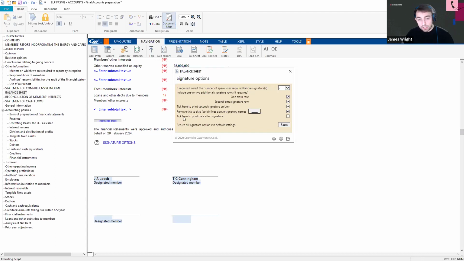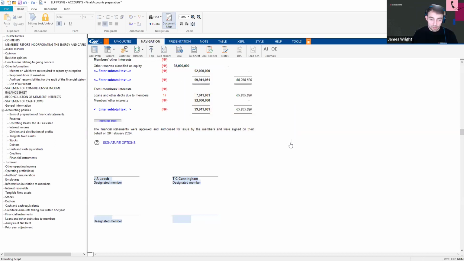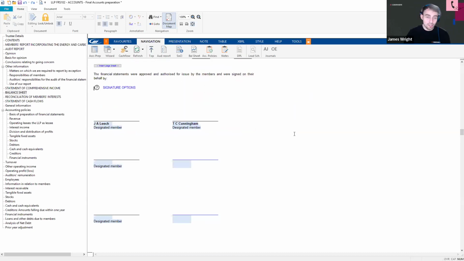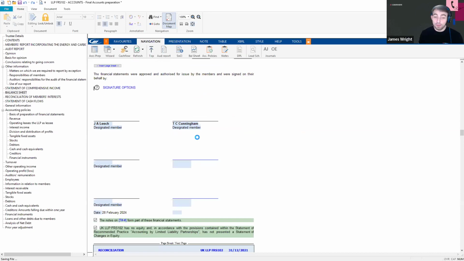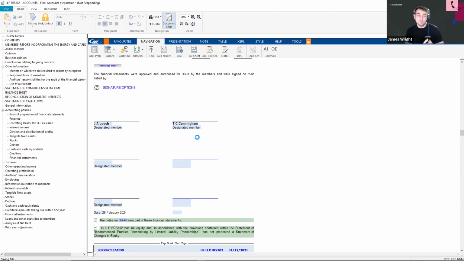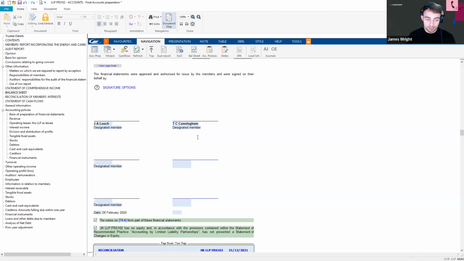We also have the option to include the printed date after signatory. Why not? We'll include that as well. And then this also gives us a second option to add a printed space before the date row. So we can click OK to confirm those changes. And there we go, a customized balance sheet section for the signatory area. So it's something to be aware of on the balance sheets there.